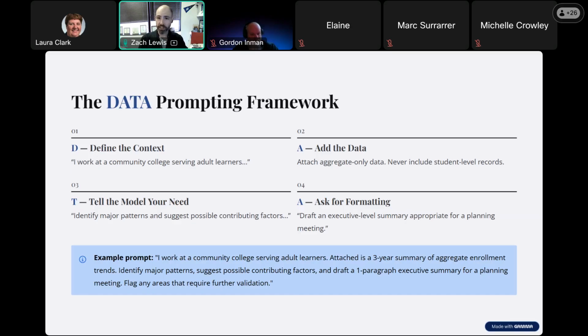And so giving it specific instructions on what you want done with that information, and then asking for formatting. So I want an executive summary, I want a bulleted list of recommendations, whatever that might be. And so there's an example prompt below, and you can see all of those different elements included in that prompt that accurately define for the tool what the focus is, what the data are that you're providing to it, what you're looking for in terms of the analysis that it's going to conduct, and ultimately what you're hoping to receive back as the output from that chat.